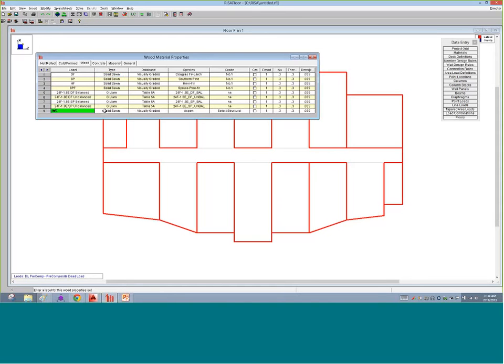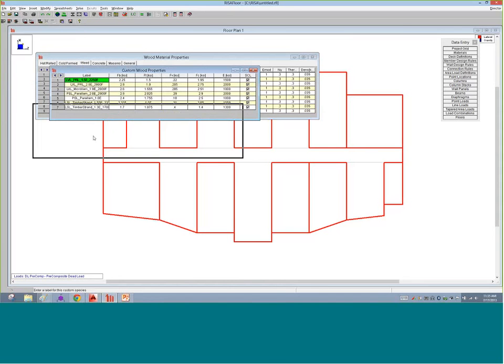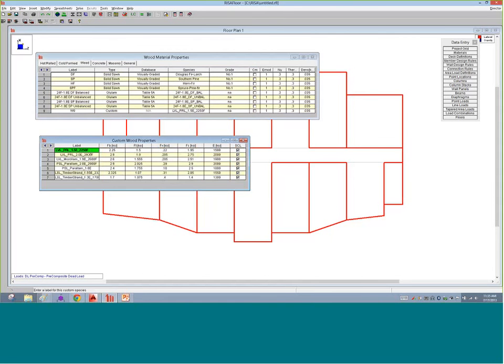Let's create a new one just by pushing enter. You can see you could choose SCL from this list, and you have a laundry list of different structural composite lumber options here. You can also change that to be maybe custom, and that would work off of our custom database. So here we see custom wood species database. This is how it's typically worked in the past. It's a little different layout.